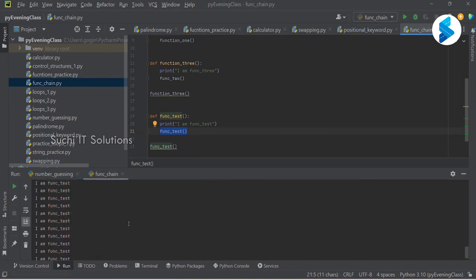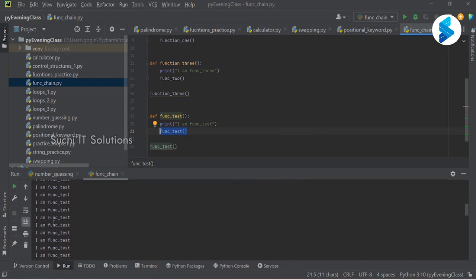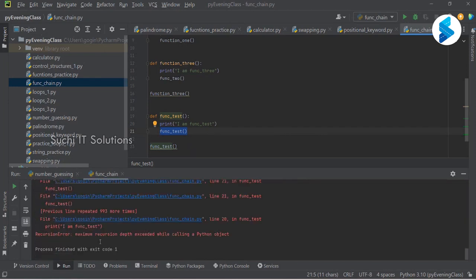But again, it will throw an error. If you see here, from here it started. I am function test, I am function test, and it kept on going, and eventually it will throw an error called recursion error. It called more than 993 times, and hence Python basically blocked it. Maximum recursion depth exceeded. So there is a recursion issue.